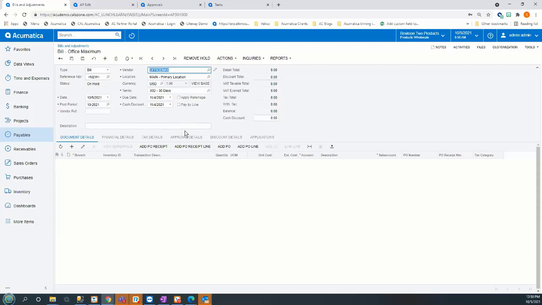All right. Now to link this bill that I'm putting in to that PO, I can click either the Add PO button or the Add PO line. The Add PO button is going to take all the lines on the PO and populate my document details with everything that was on the purchase order. The Add PO line is going to allow me to select specific lines on the PO that I might want to bring into this bill.